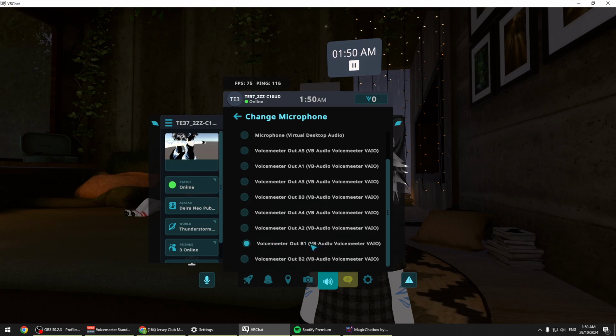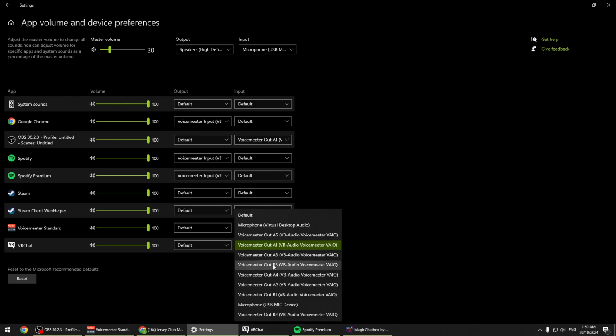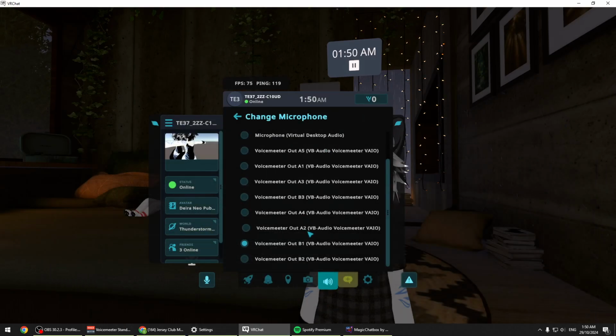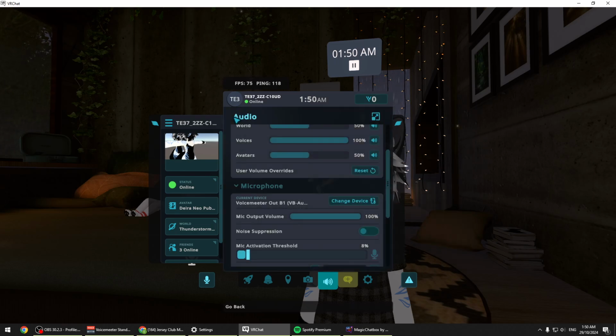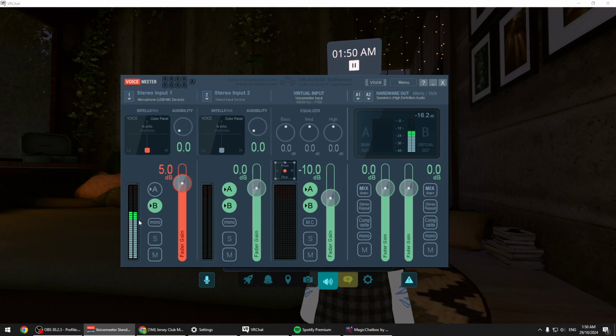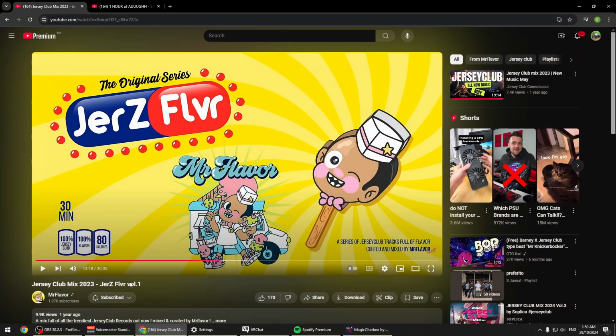Why B1, not A1 or anything? I don't know. I tried it and it doesn't do anything. So B1, it works. I got music and microphone at the same time. You can also choose A2, A3. If you choose A2, in VRChat you're going to pick B2. Same goes with A3, A4: you pick B3, B4, and vice versa. And it's doing this thing because it's working. So now I'm going to try playing music.